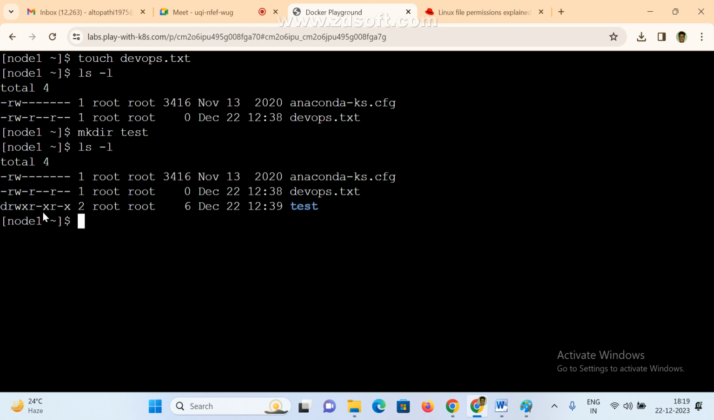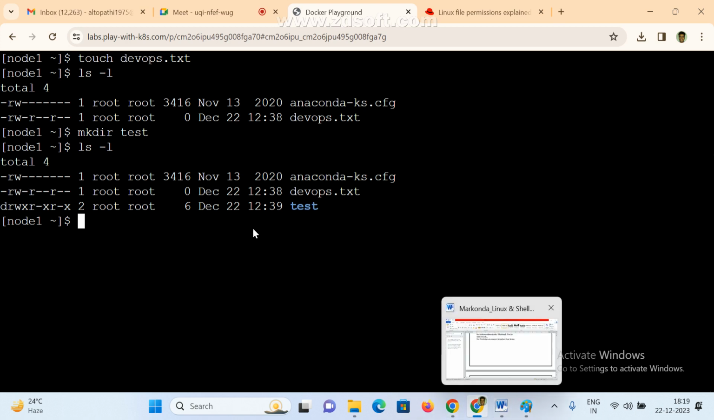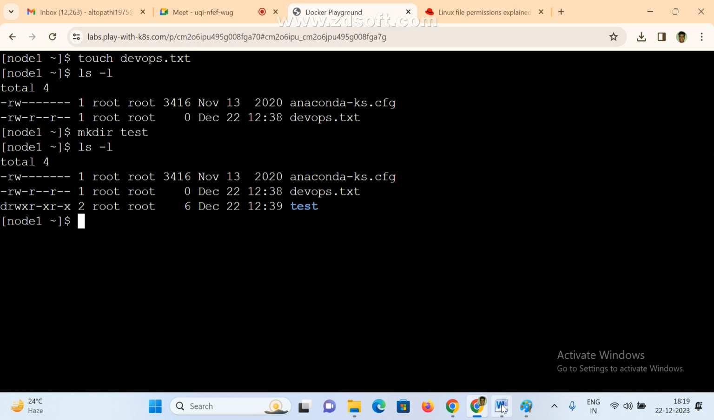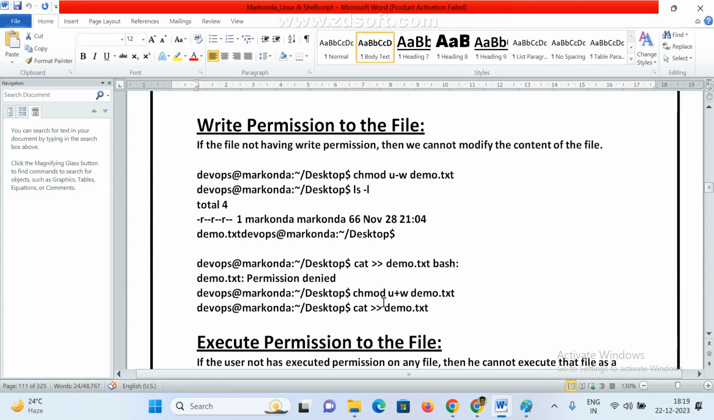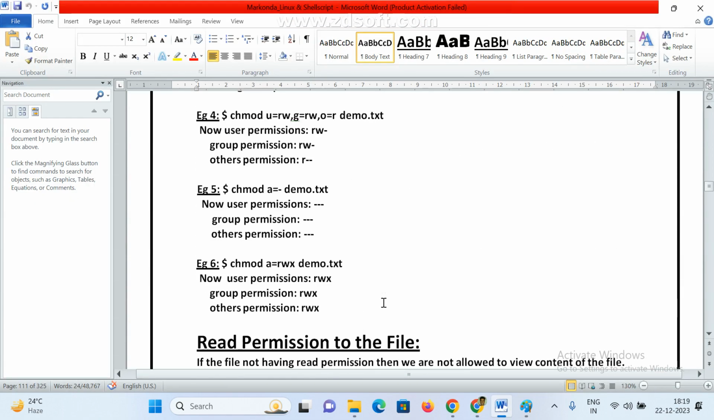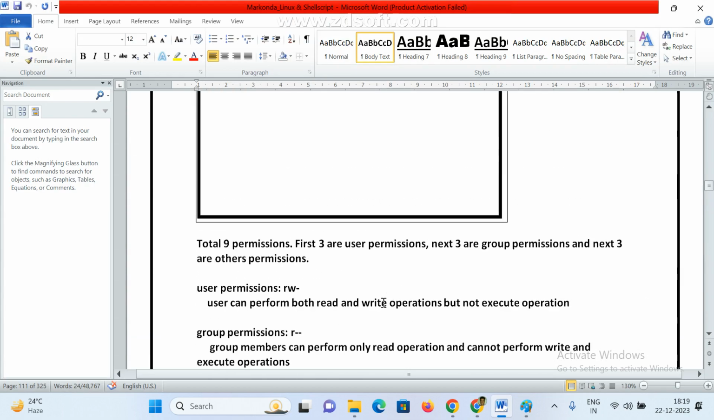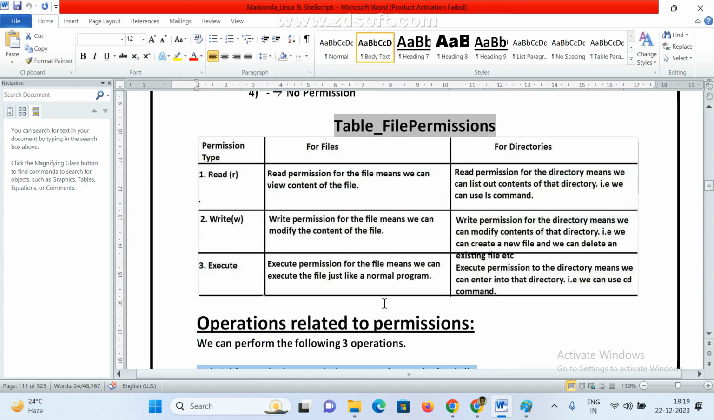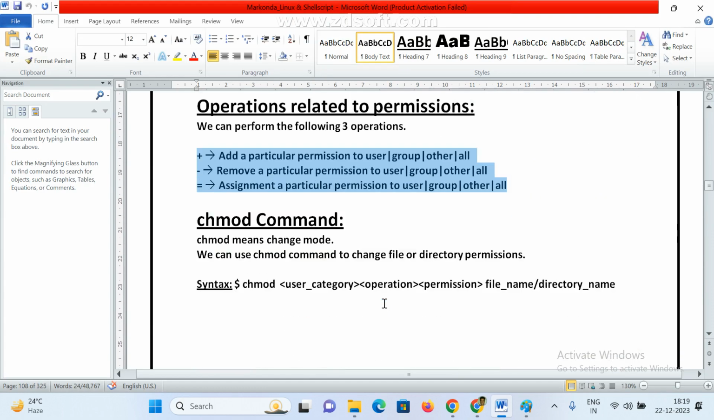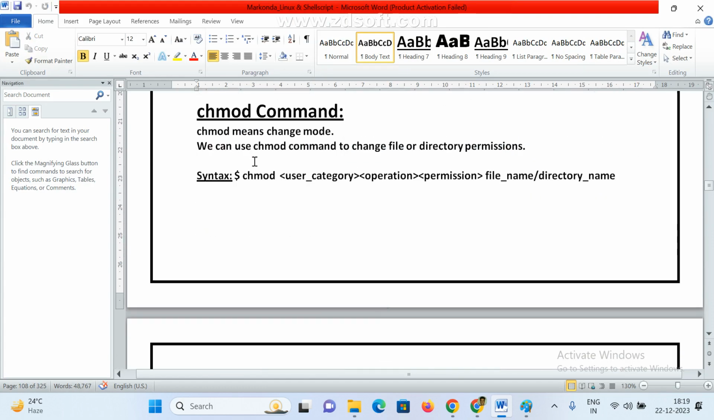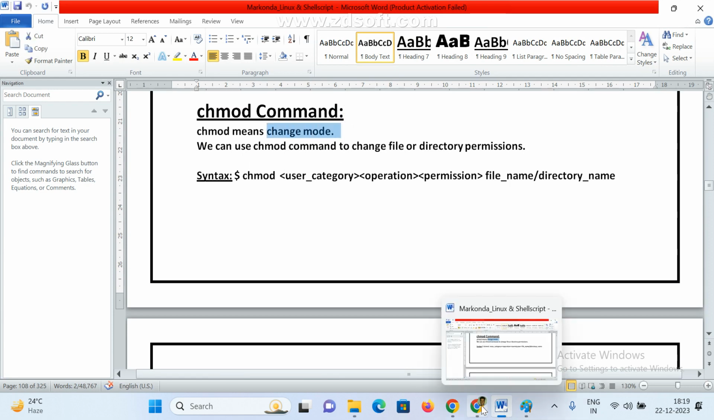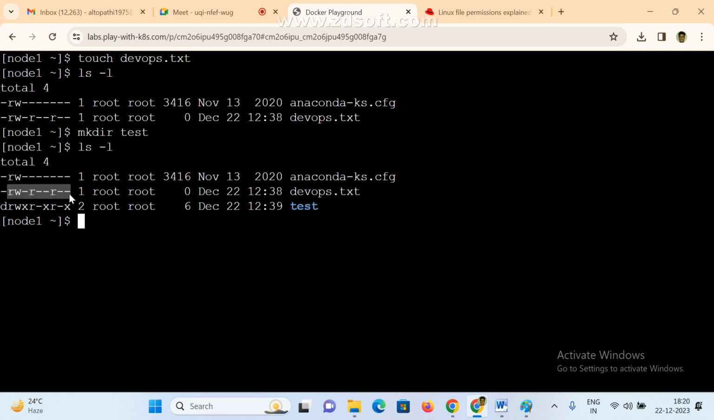So there are two ways. One is number, and the second one is alphabet order. Whatever you want, we can follow it. Now come to here. How to apply this, we can see. Now this is the file, right? Read permission and all. So already you know, right? Now, change mode. This is the command. The chmod command, chmod means change mode. So how to change these permissions? Already you know these are the permissions.